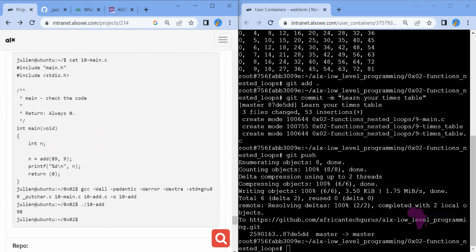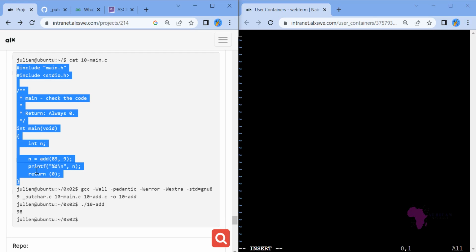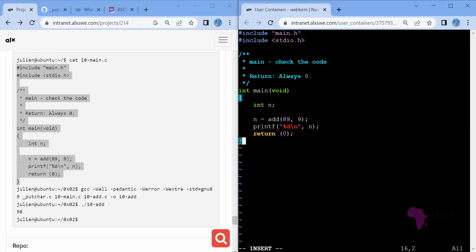This is the second last question. So vi 10-main.c. Then I click on I to go to insert mode. Then I copy the code. This is the code. This one, and then I paste it here. Then escape.